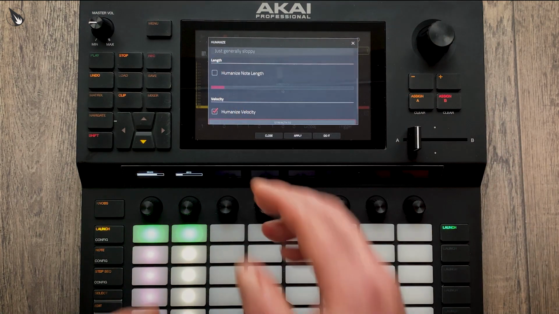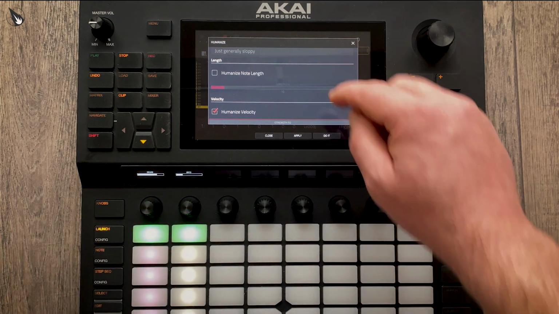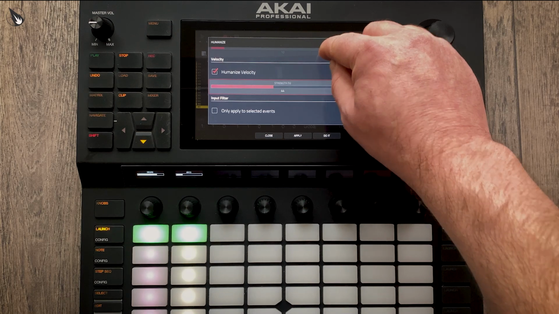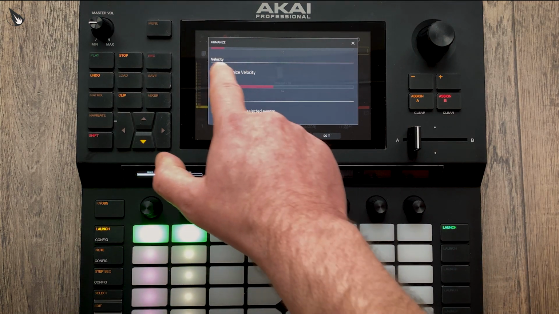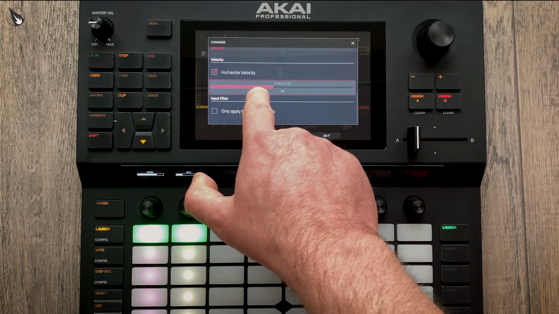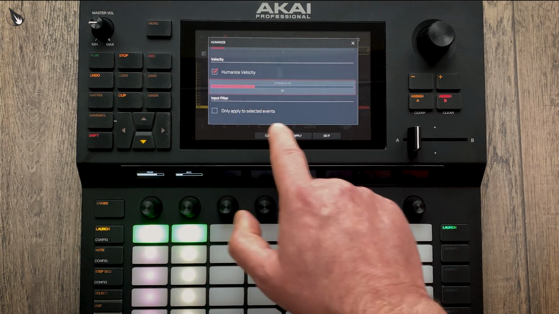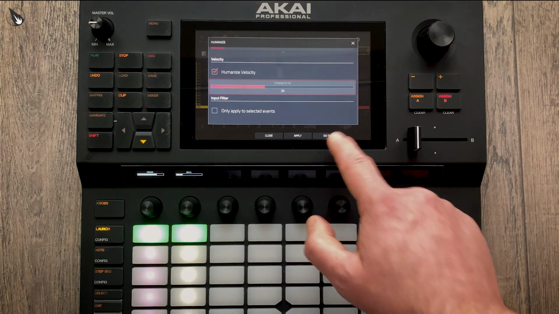Note length, which is basically like gate, will change or add some randomness to how long the note plays for. Again, we don't want to do that. But Humanize Velocity is basically how hard the notes are playing, which roughly equates to volume. And we do want to change that. So we're going to tap that, and you can obviously set how strong this effect is. We don't want it to be wildly noticeable. So we're going to hit do it.